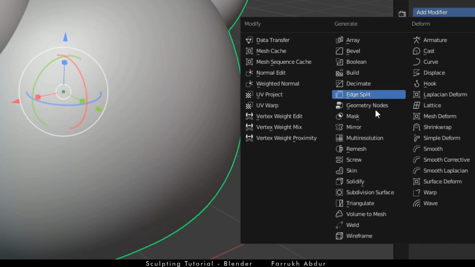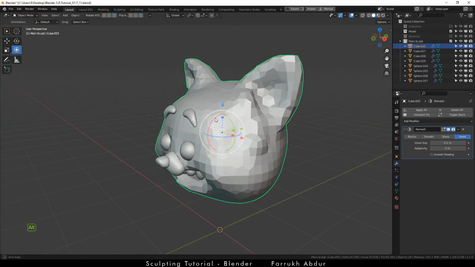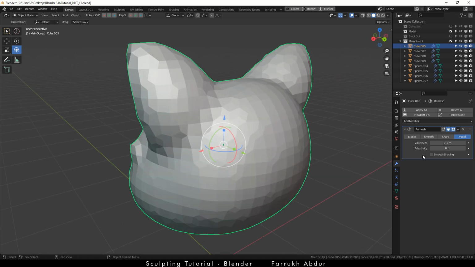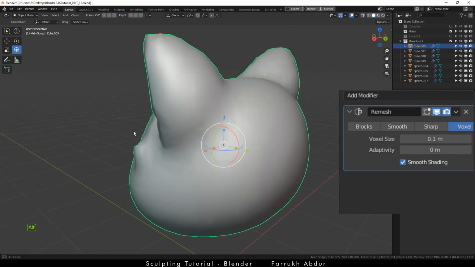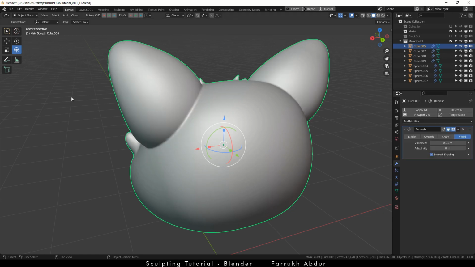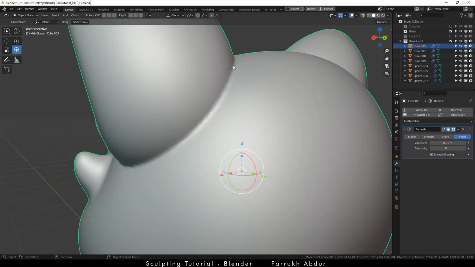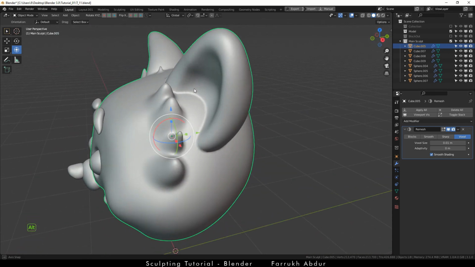Now add a remesh modifier. Our model may look low resolution at first. Enable the smooth shading option in the modifier. Then change the voxel amount to 0.01. You can try different values, whichever you feel look right depending on your model. If we zoom into the area where ear and head connect, you will see that both parts are now seamlessly blending together.